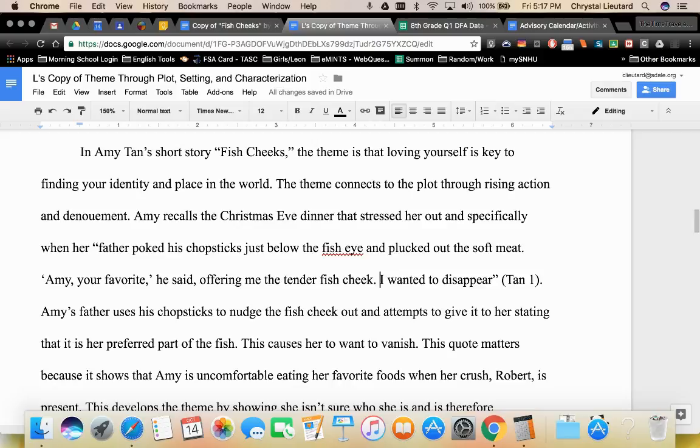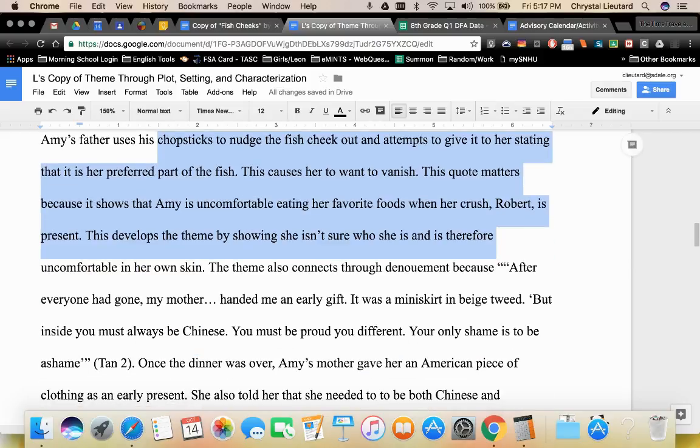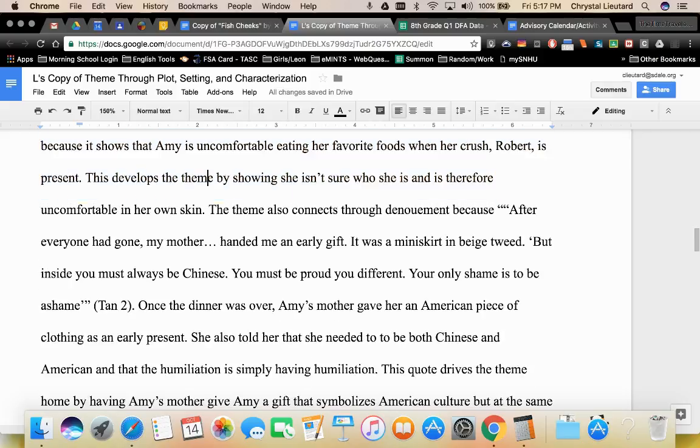Tan 1. Amy's father uses his chopsticks to nudge the fish cheek out and attempts to give it to her, stating that it is her preferred part of the fish. This causes her to want to vanish. This quote matters because it shows that Amy is uncomfortable eating her favorite foods when her crush Robert is present. This develops the theme by showing she isn't sure who she is and is therefore uncomfortable in her own skin.